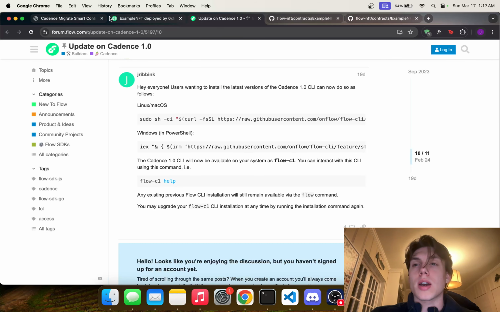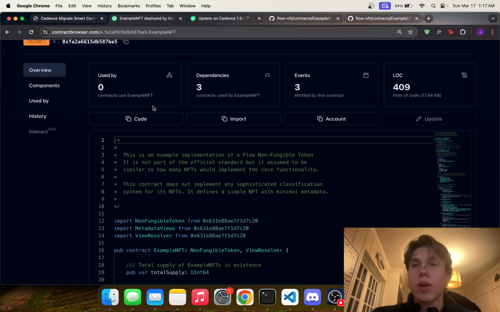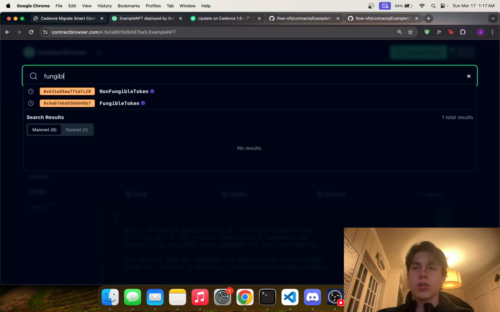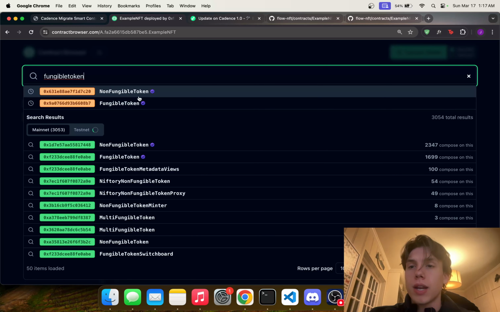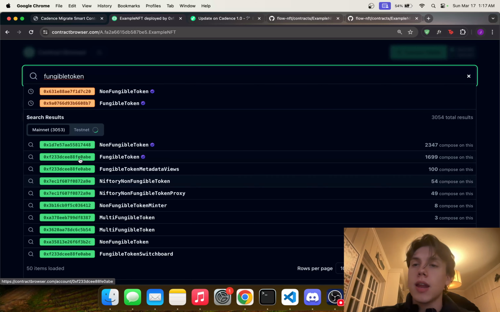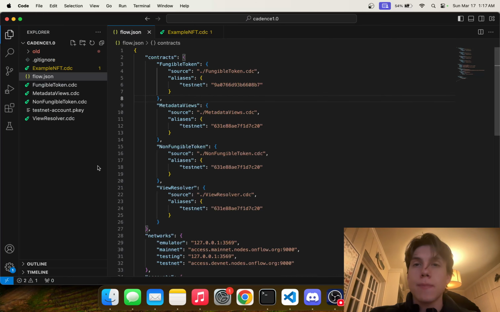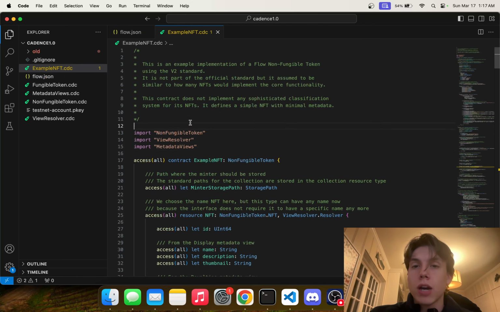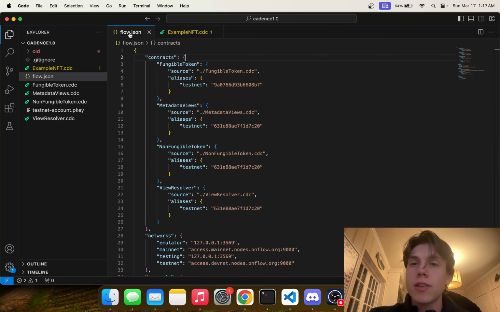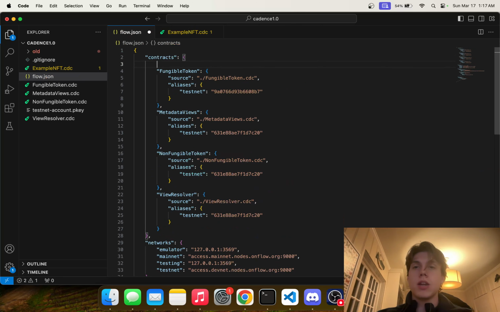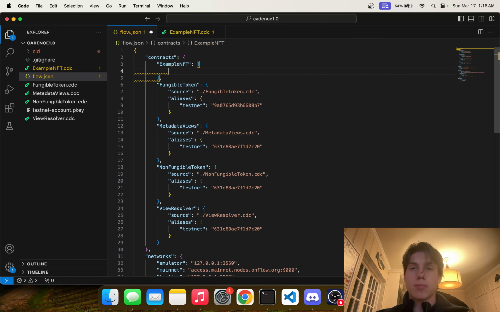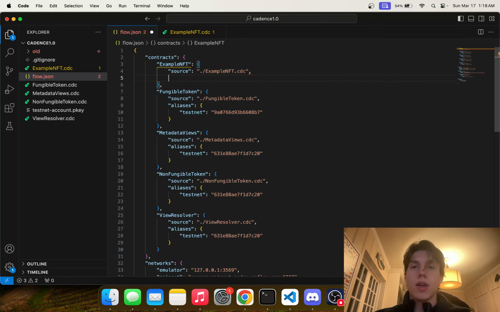You can always use contract browser right here to look up the address. I looked up fungible token, and you can see it appears right here. If it's in orange, that means it's testnet, and if it's in green, that means it's mainnet. I just copied these addresses and pasted them into my project. Now we should add our own contract. Imagine I wrote this example NFT contract. I have to add that to my contracts object. I'm going to add ExampleNFT, open up a new object, and provide the same stuff: the source, that is ./ExampleNFT.cdc, and then the aliases.